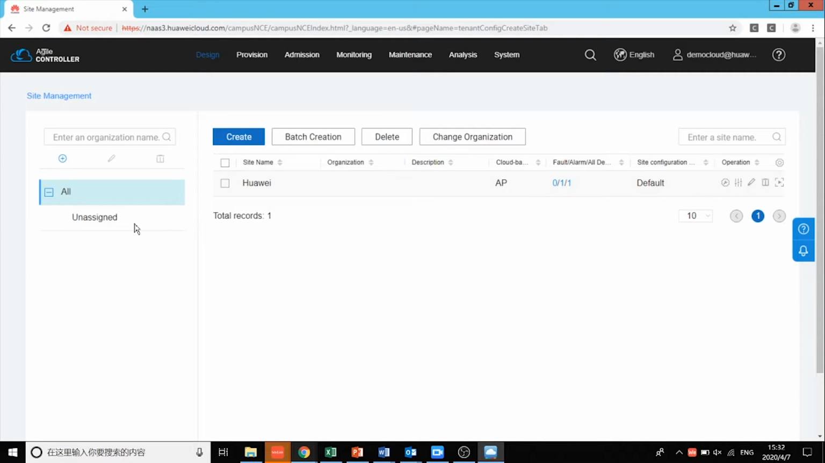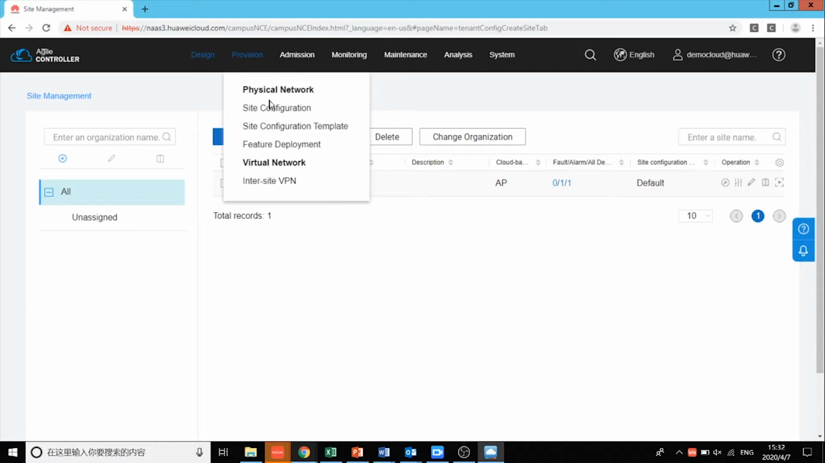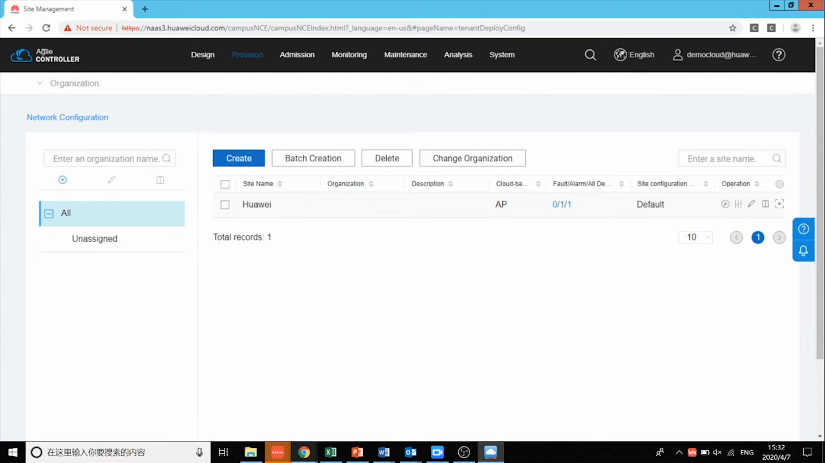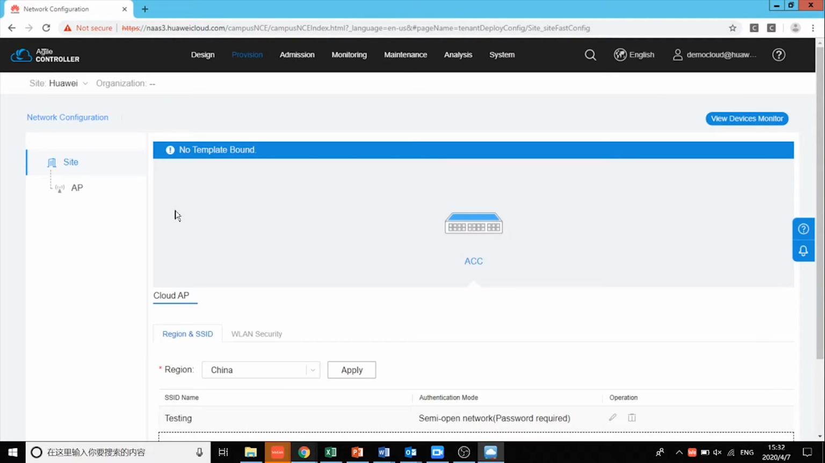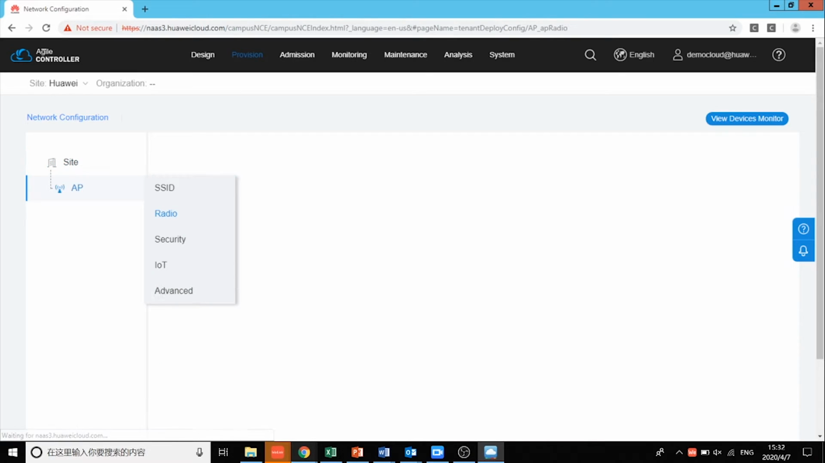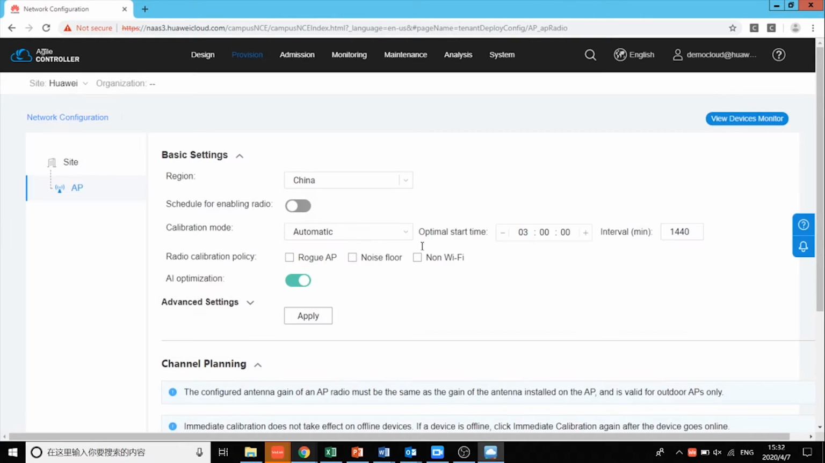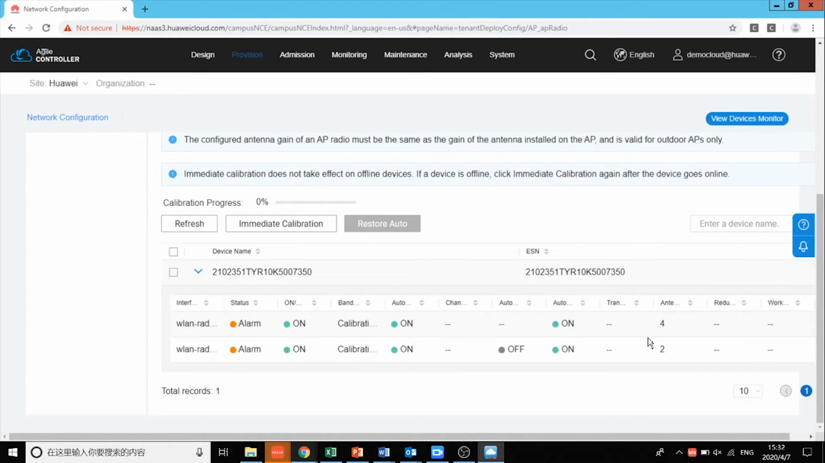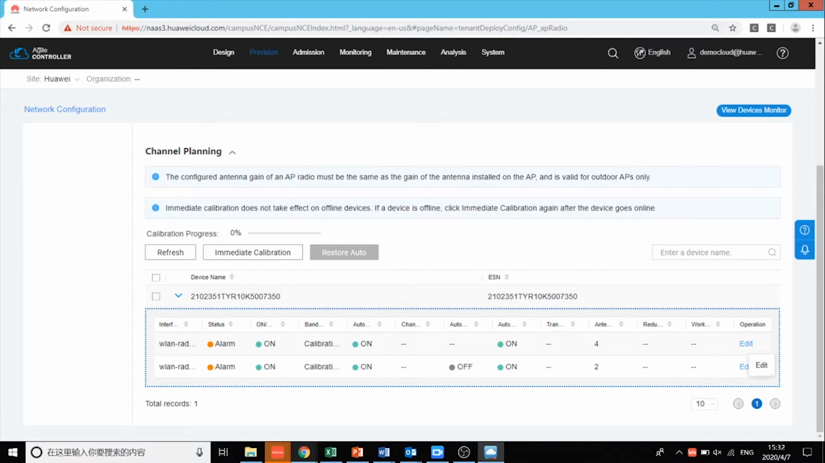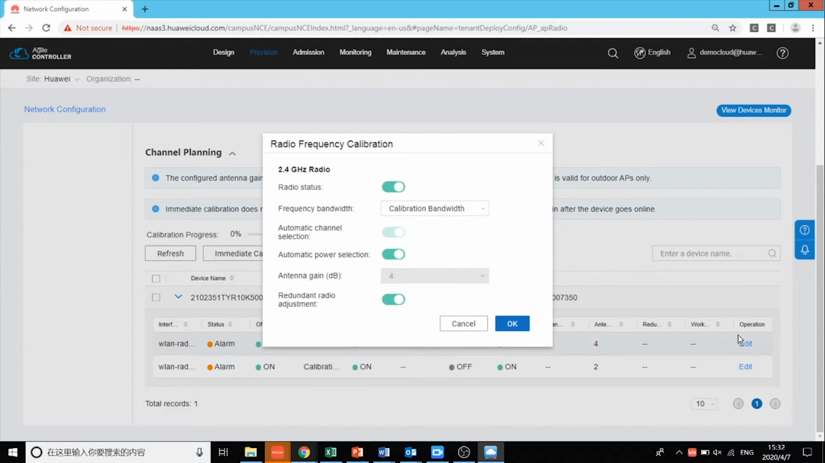The next step is to configure the AP's radio. Go to Provision, Site Configuration, then select AP, Radio. Select the device. Edit its 2.4 GHz and 5 GHz radio parameters respectively to achieve the best demonstration effect. Different regions may need to choose different channels.